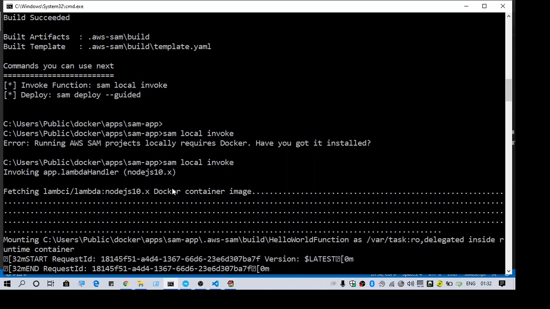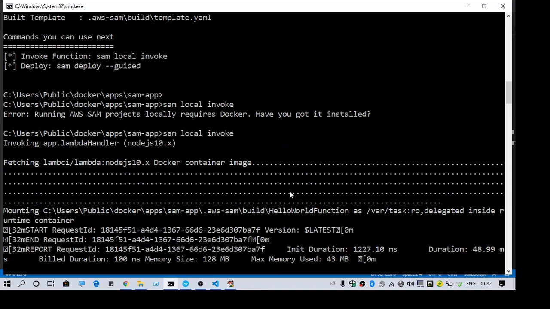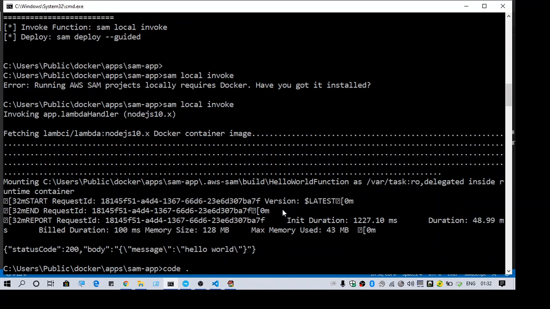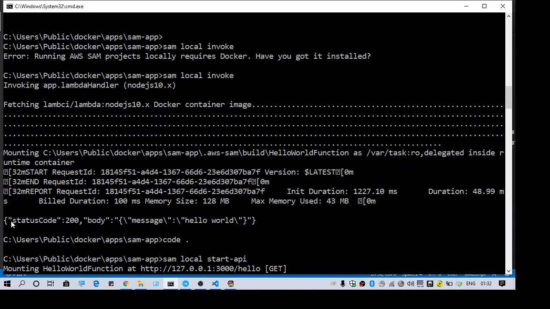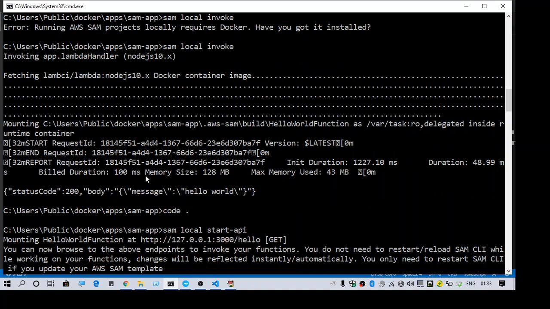So when you go to the Docker and check, you will have an image created, and from there it tries to execute it. So you can see the response also. So this is just calling the lambda function. So let's say you want to see the functionality of API gateway also in your local. So there is another command for that, sam local start-api.